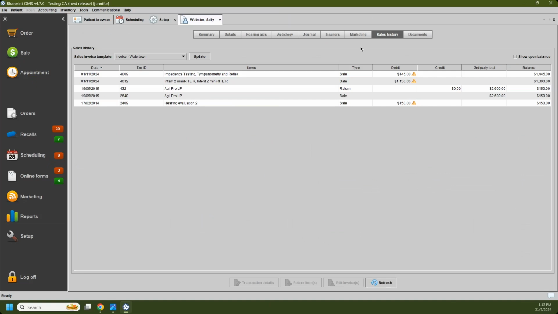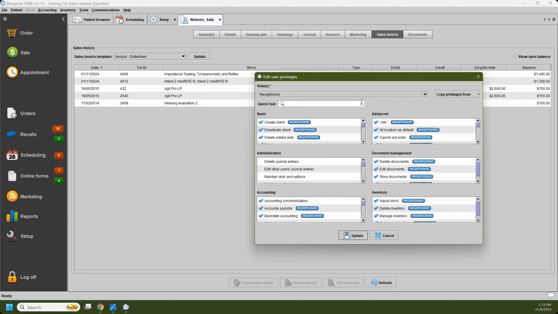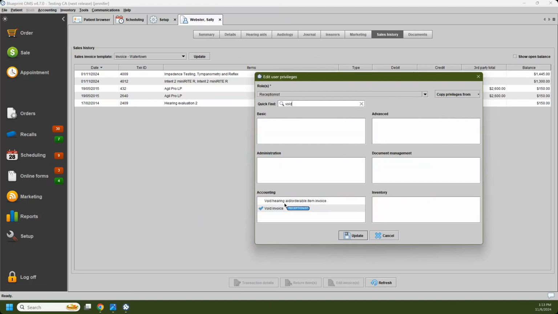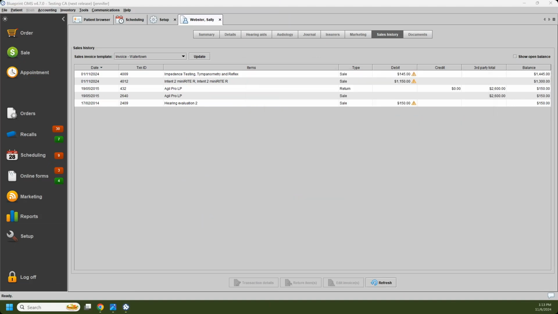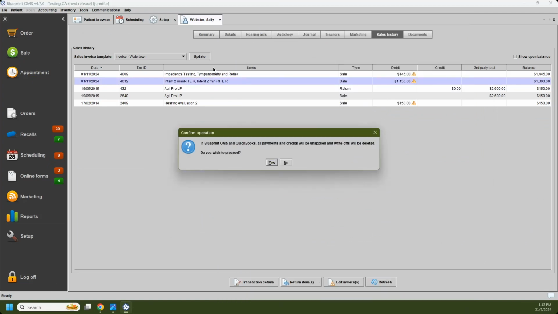Again, this does come with a new permission. I'm going to pull that over for you guys to see. The void hearing aid / orderable item invoice. To void the invoice, I'm going to go ahead and right click on the hearing aid invoice and select the void invoice option. A confirm operation message does appear here.